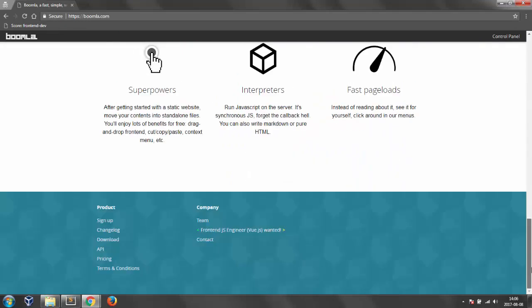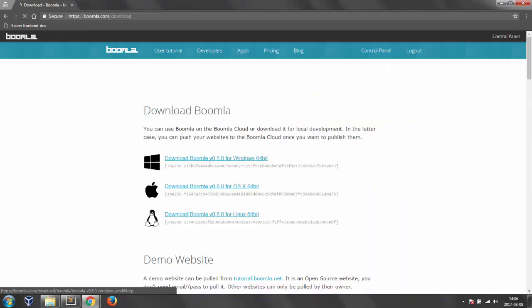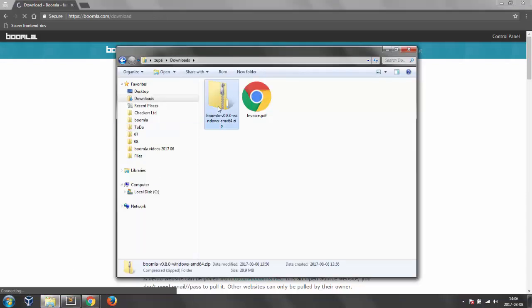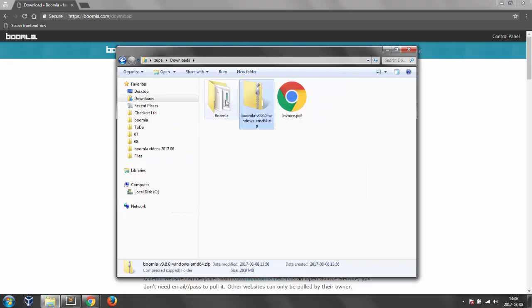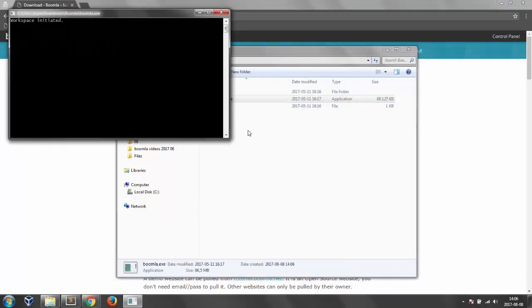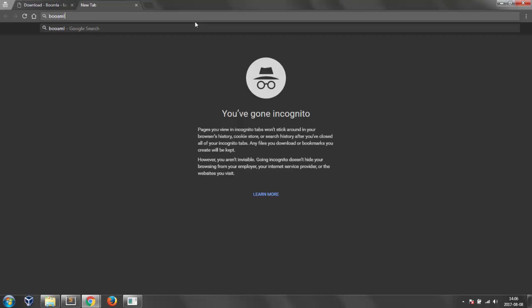Let's download and install Boomla locally. Download the Windows version, which I have already done. Let's extract it. We will end up with a Boomla directory having a boomla.exe. Let's start this. It says workspace initiated, and then it will start listening on an SFTP and HTTP ports. Once that's done, we go to boomla.me.